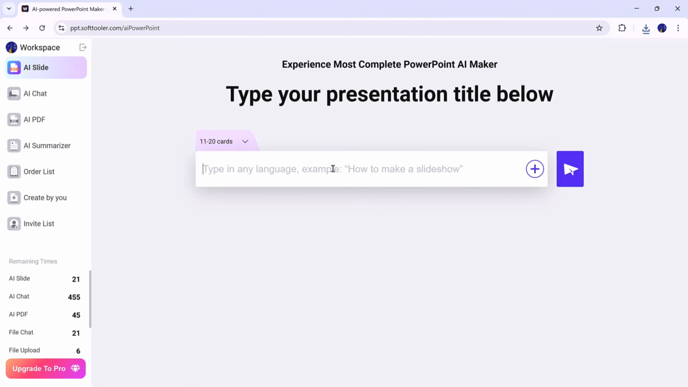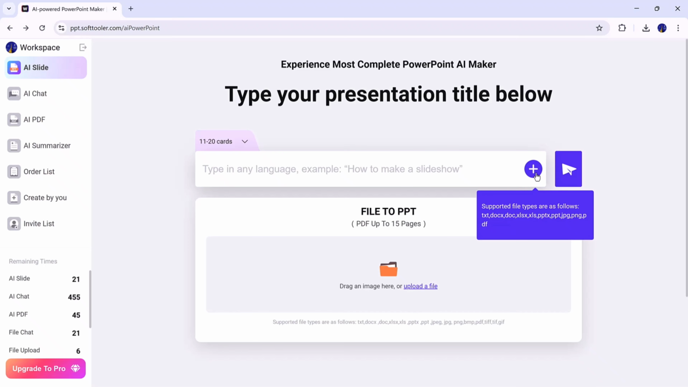On the middle of the page, you'll see a text box where you can type your presentation title or topic. You can write in any language. For example, I can type how to make a slideshow or social media marketing. Adding files to convert into PPT. On the right side, there's a plus icon. If you click it, you can upload a PDF or document, and Work PPT will automatically turn it into a ready-to-use PowerPoint presentation.